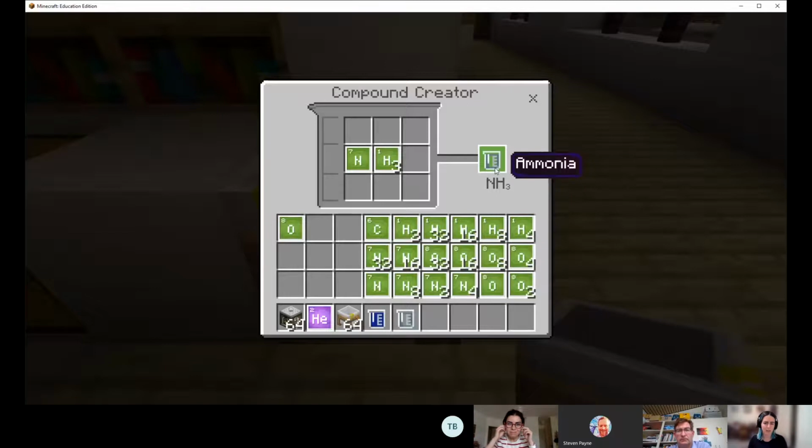So yeah, you can't make every possible compound in the world, but you can make quite a lot of different things in our compound creator. So we're combining the elements together in certain ratios to get what we need. Now, like I said, if you have the wrong ratio, nothing will come up on the left here, and so you won't be able to create anything.